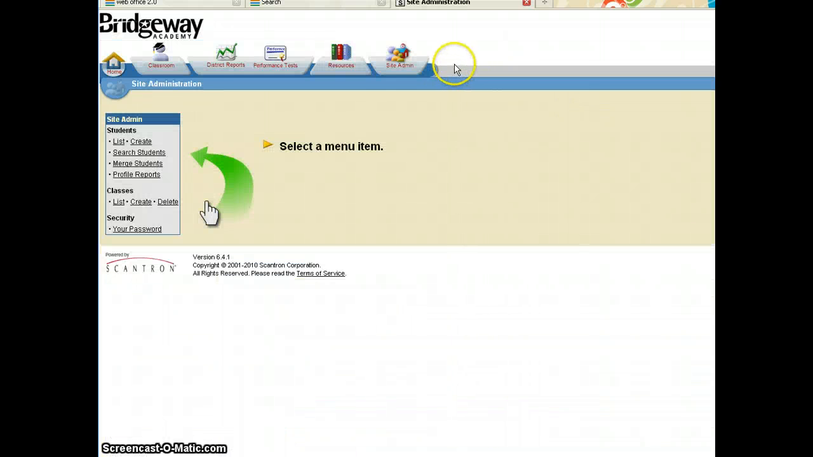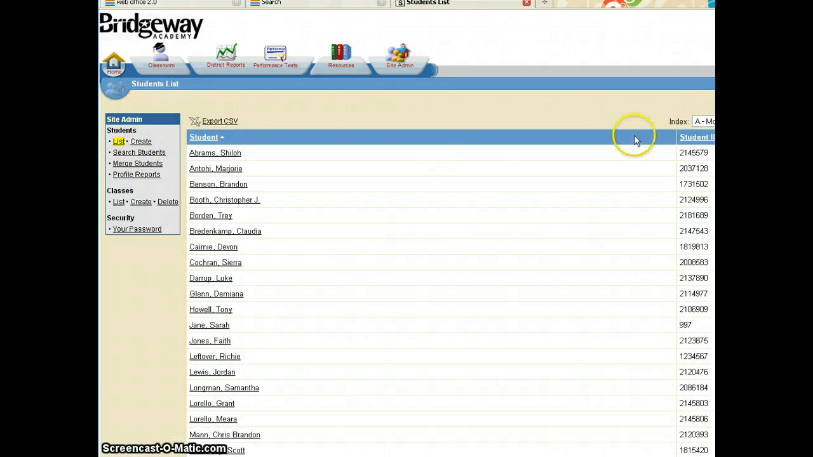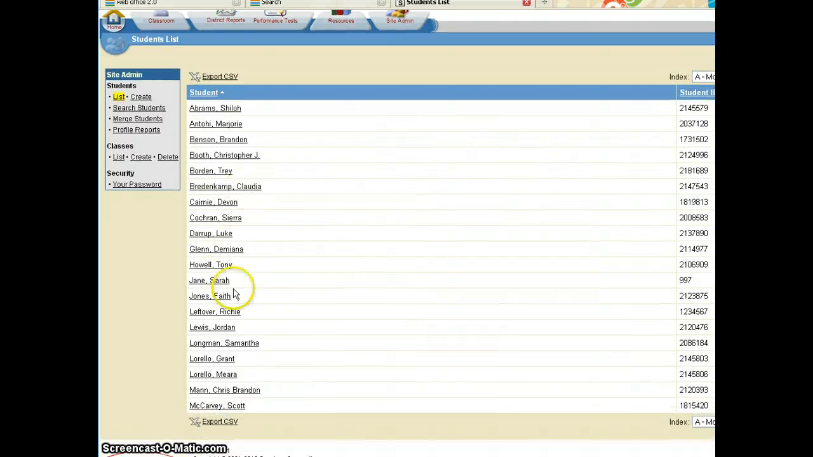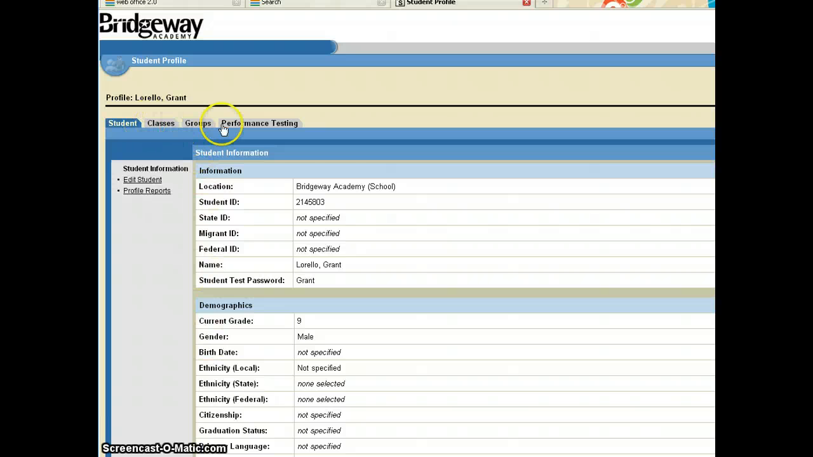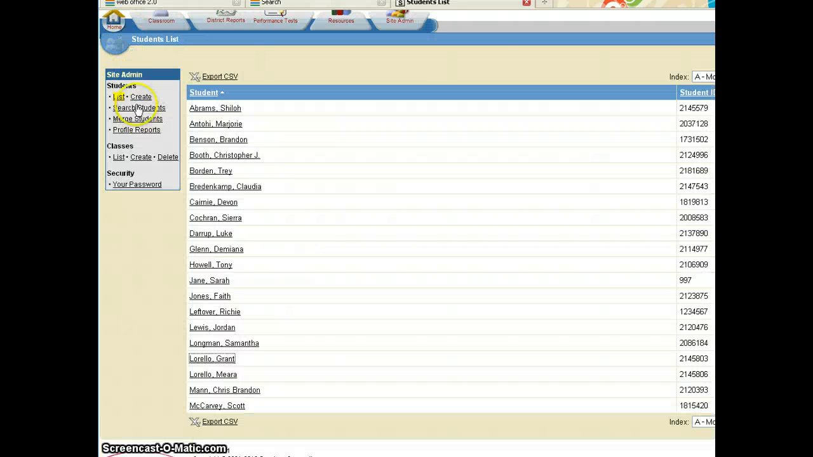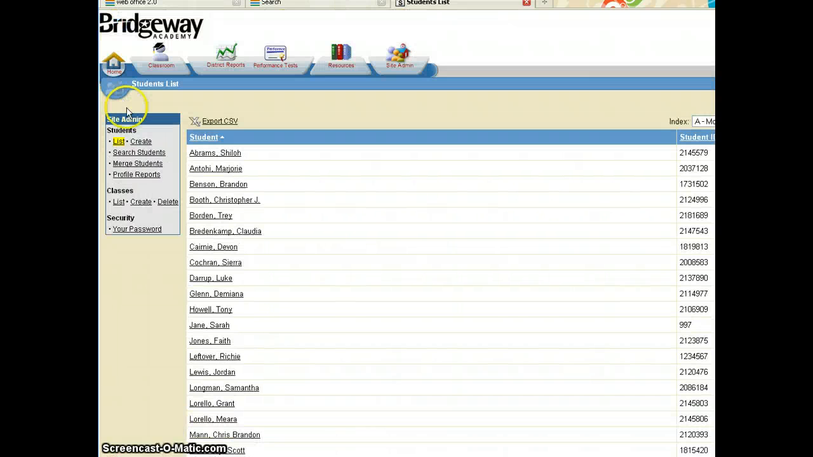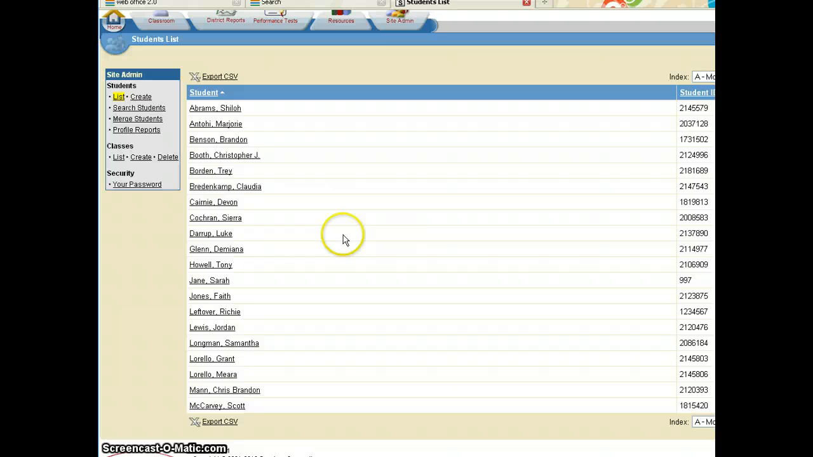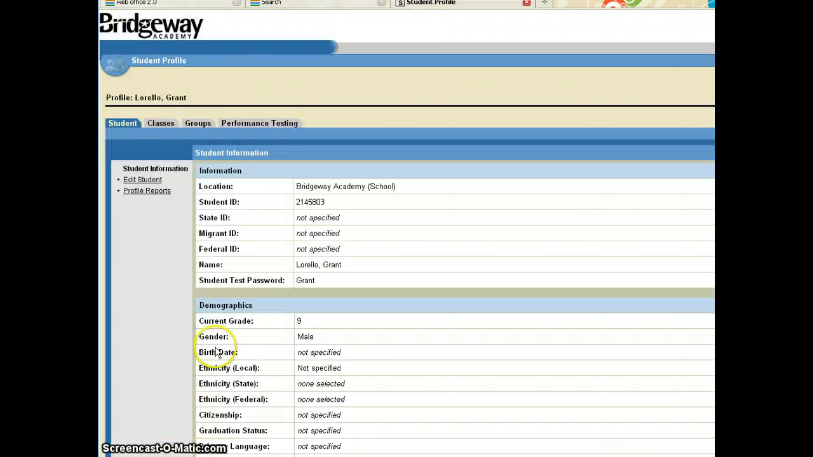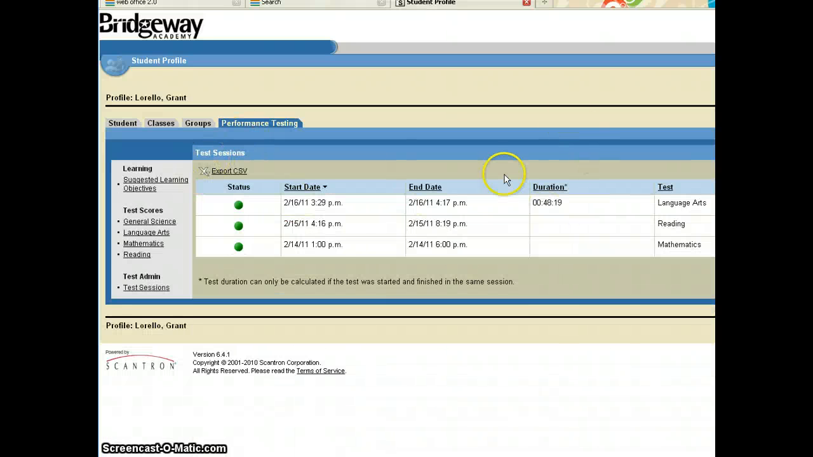We're logged back in here to Scantron. You're just going to go to your student list and locate the student that you want to check on. Say I want to check on this guy. You can click on the Performance Testing tab. All I did was search for a student. I can search the student name as well, or I can just look at the list, locate the student, click on the name, and that will take you to this screen where you can click on Performance Series.